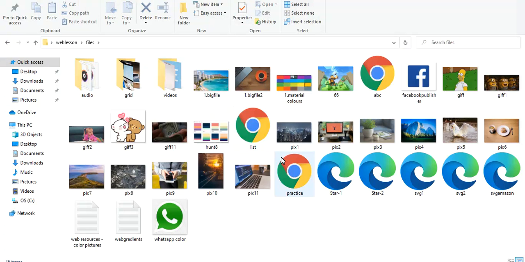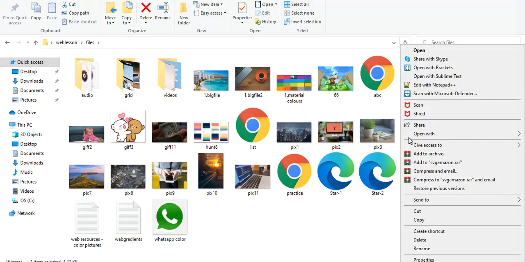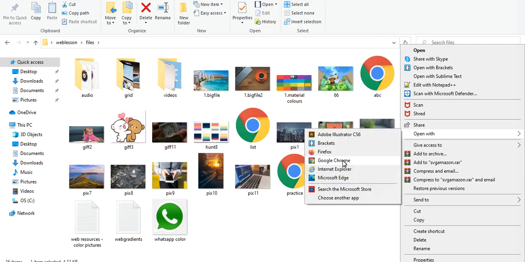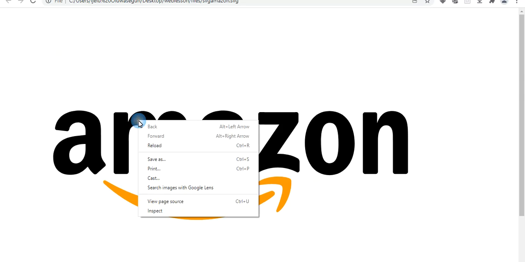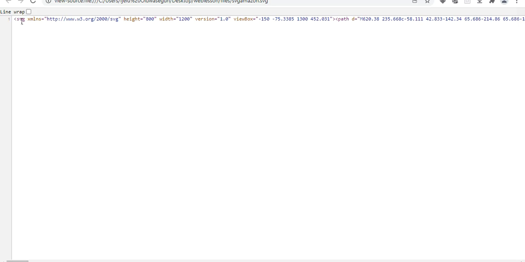Now let me prove to you that SVG is indeed written with a markup language. So let's go to that file. SVG Amazon. Right click on it. Let's go to open with. So let me open it with Google Chrome. I can open with any one I want. So look at it. This is it, open right here. Now right click on it and let's go to view page source. Look at it. Can you see it? SVG. Now, which language? Can you see the language? XML, extensible markup language.